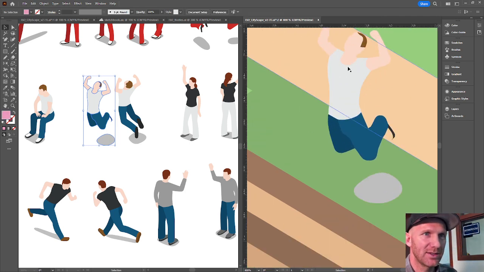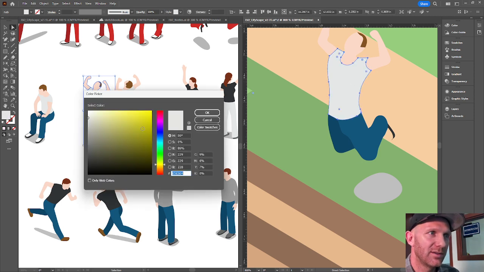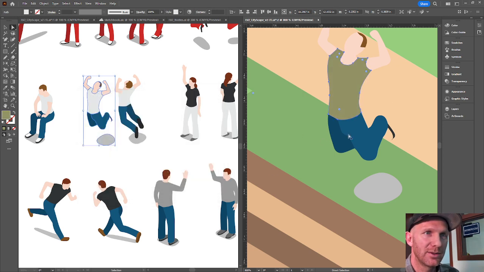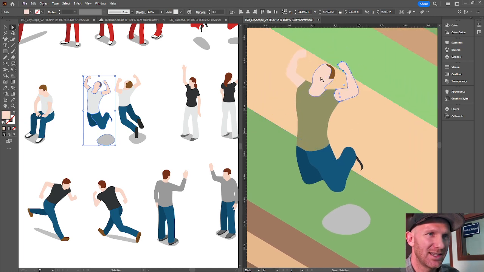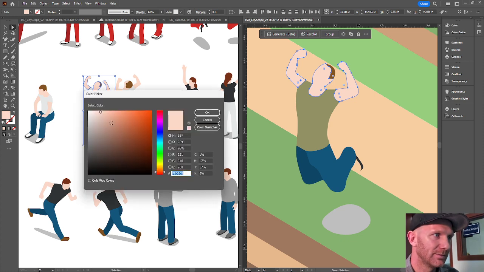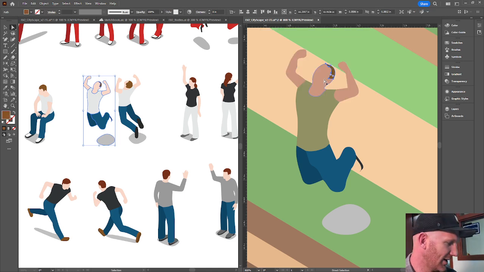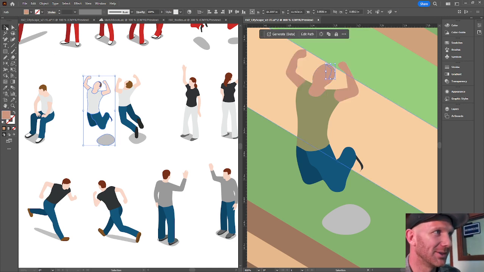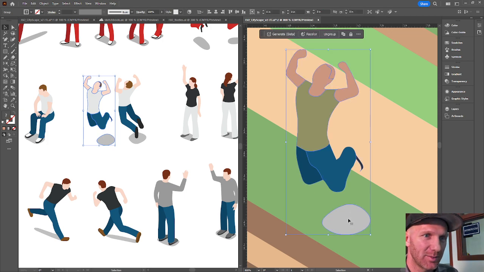One of the nice things about this too is that since it's actually vector, you can click on different parts of the image and change their color. So maybe we want to give this guy a different colored shirt, hit OK. Maybe his skin is a little too pasty, so maybe we can darken that up. And if we're gonna make him Mr. Falk, maybe he has no hair too, so we can make a bald character jumping here.